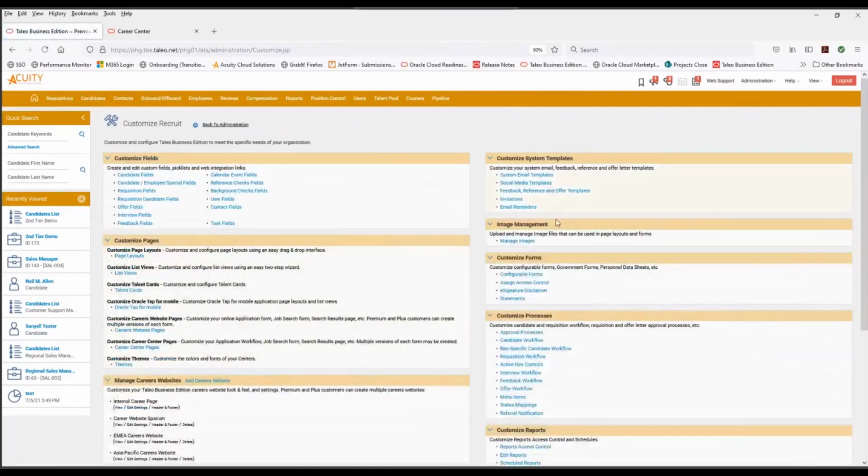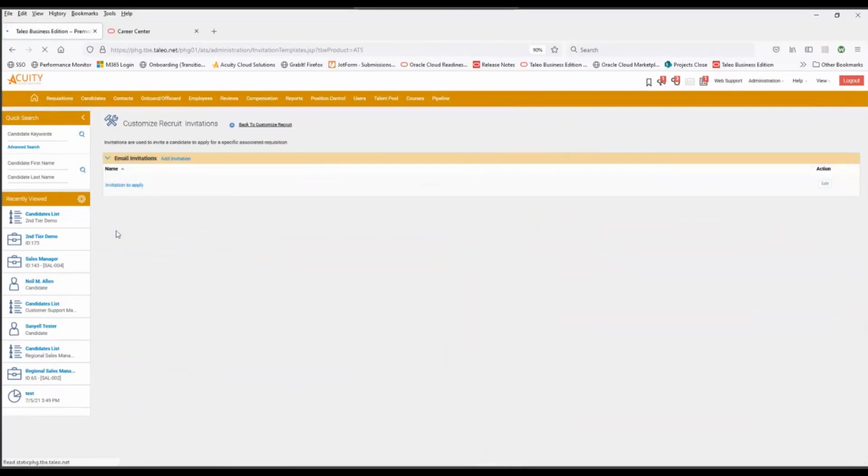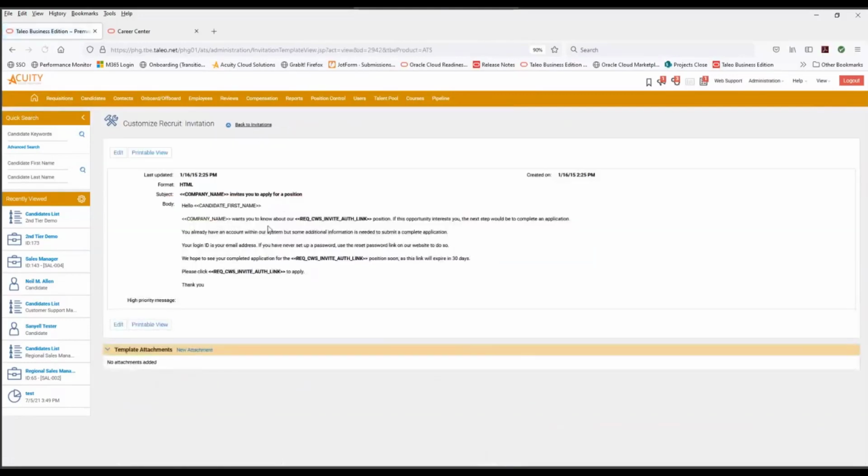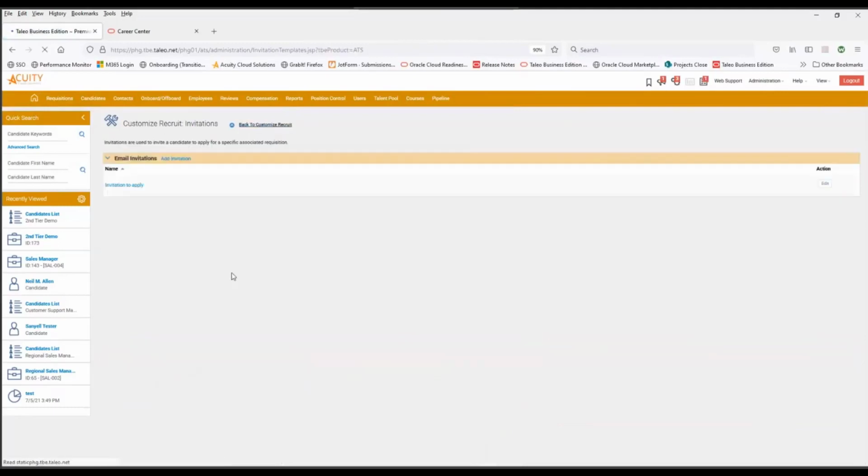If you look under Customize System Templates, under the link Invitations, that's where the invitation to apply email is set up, and this is what will be sent to the candidate once the invite is triggered. And if you wish to create custom ones, you can click on the Add Invitation link and create your custom invitation to apply.